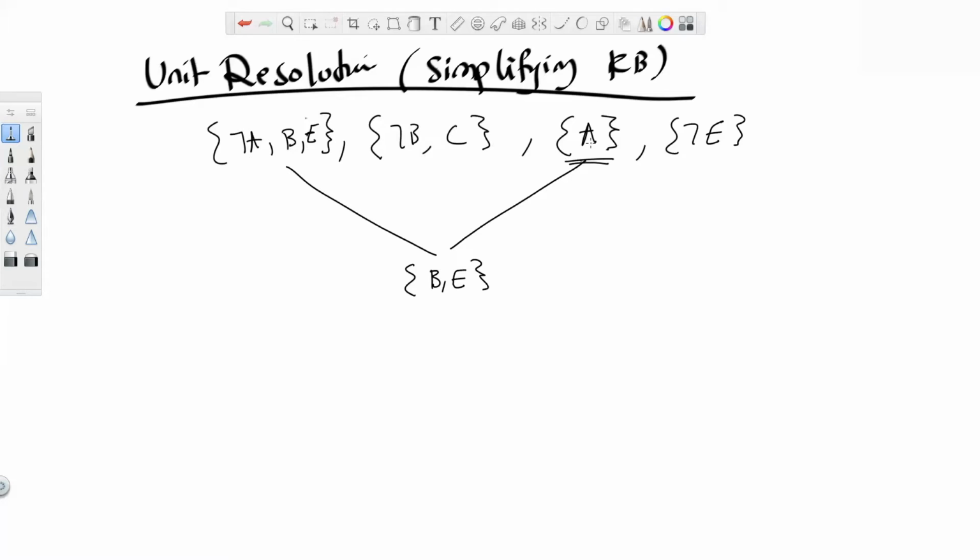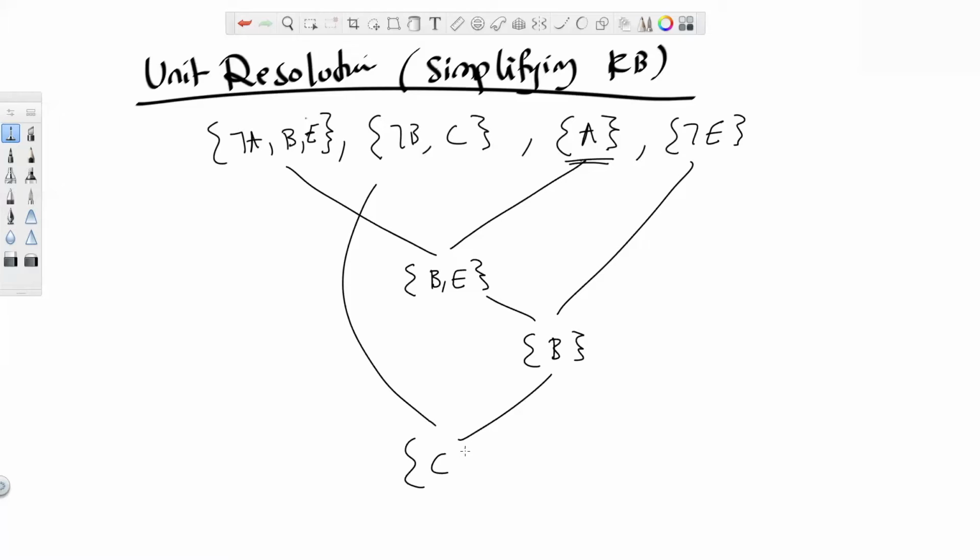Resolving with the unit clause A has the same effect, because a unit clause is effectively asserting that A is true. So if I do this here, I get that. Now I take these two, and I get this. And what did I infer now? I effectively inferred that B is true, right? And you do this with that, and then you get the unit clause C.